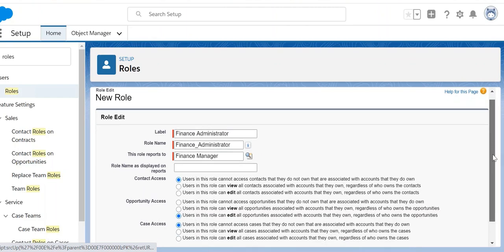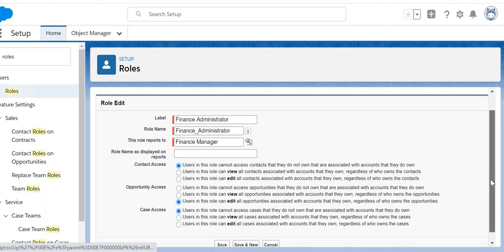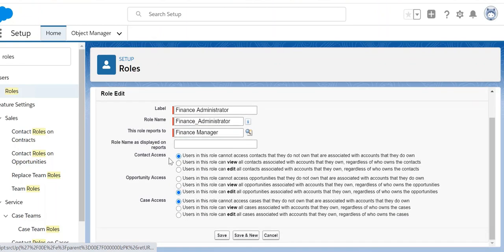So this new role will be reporting to finance manager. And then these are the settings which I was talking about. Whenever you create any role, for every role, we have these settings. First one is contact access, where we have three options. Same way for opportunity and case also, same three options. Let's discuss all these options one by one.